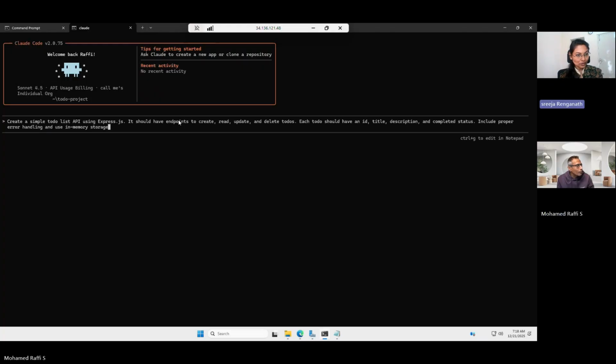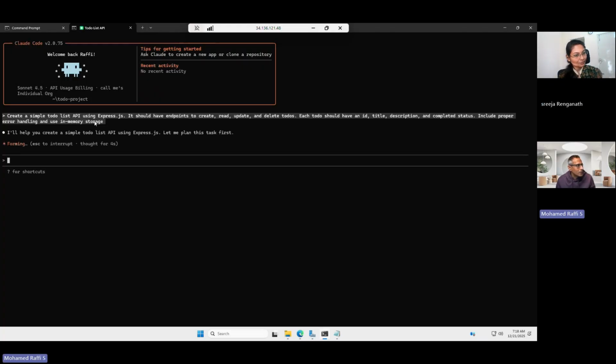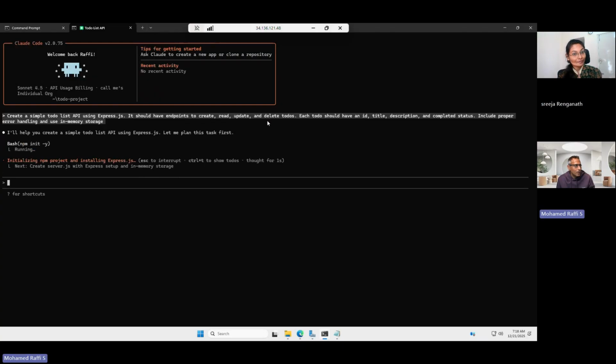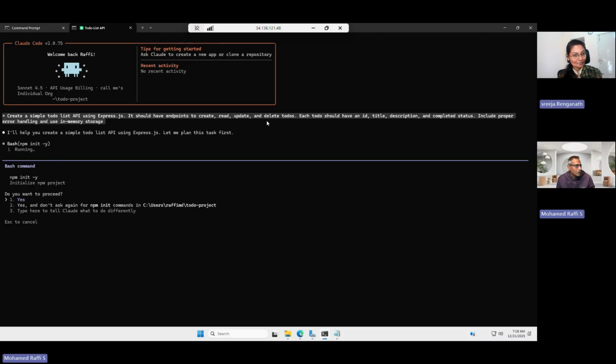So what does this do? I'm asking Claude to build a simple to-do list API using Express.js. It should have endpoints to create, read, update. Basically, I'm asking it to build an API. So I'm not printing System.out.println. I'm creating an API endpoint for a to-do list.